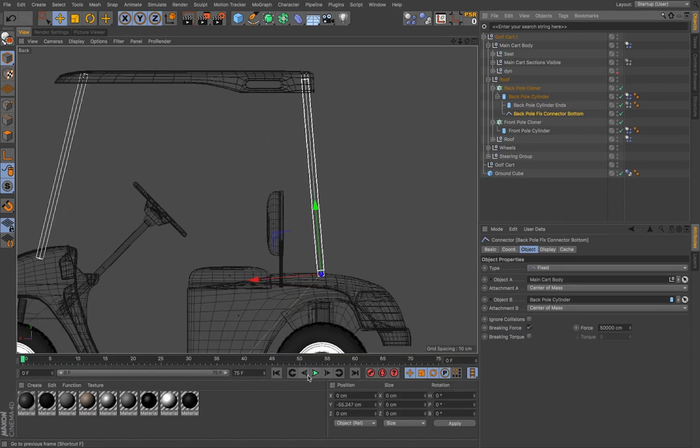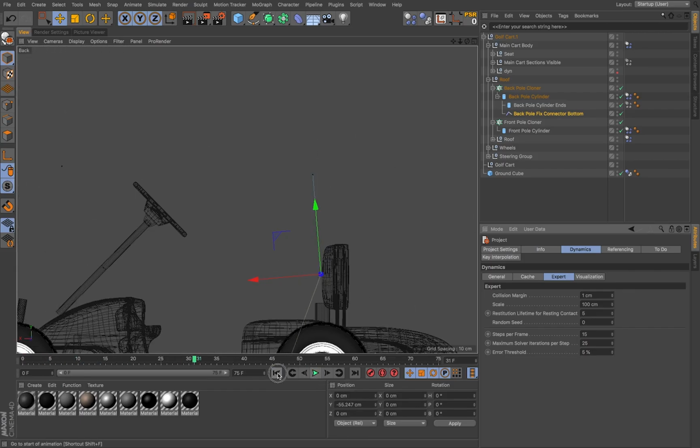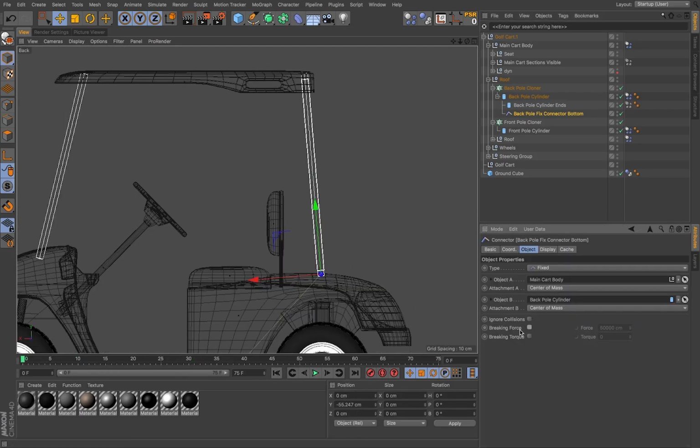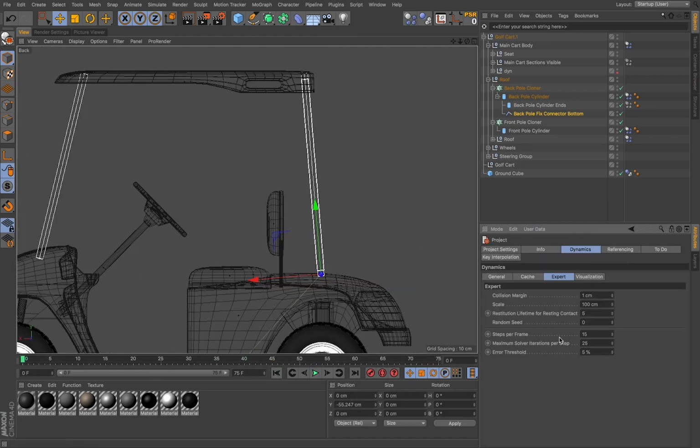They're jiggling around a bit. I need to figure out why that is. Maybe it's... we turn this up a bit. And for now, let's just turn off braking force. So yeah, that's better. Just have to turn up the substeps, frames and everything.